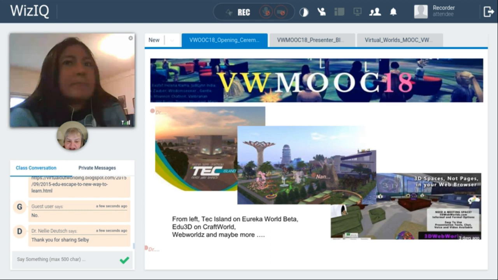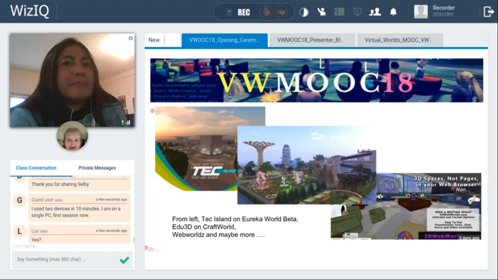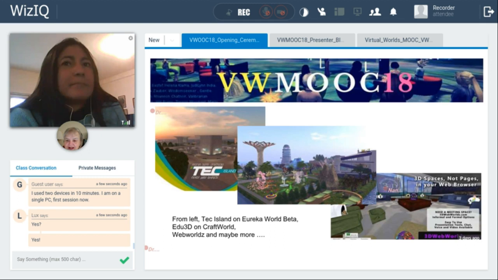This one is Edu3D on Craft World. And this is absolutely stunning. This is a place that we will also get a tour of later on in the course. I think, Lux, this is yours, yes? And then the third picture is a browser-based virtual environment called Web Worlds. You'll hear about this when Dieter Hein talks, and also we'll get to visit it when Selby has his presentation later on. So these are some of the places that we'll be going.